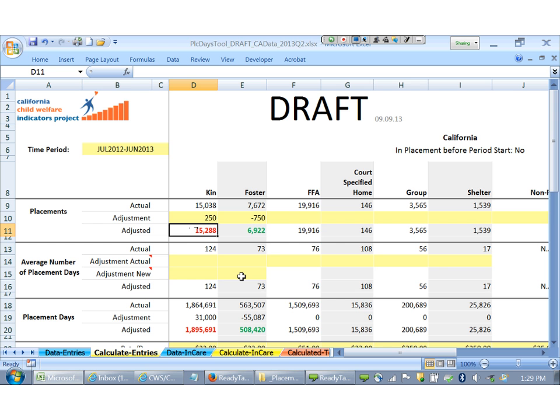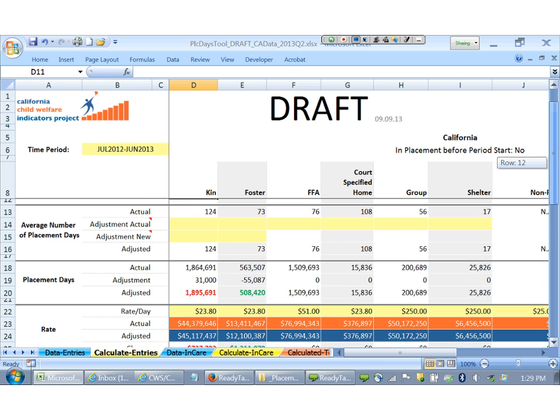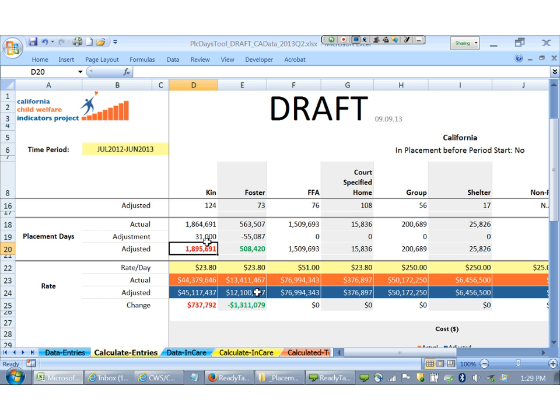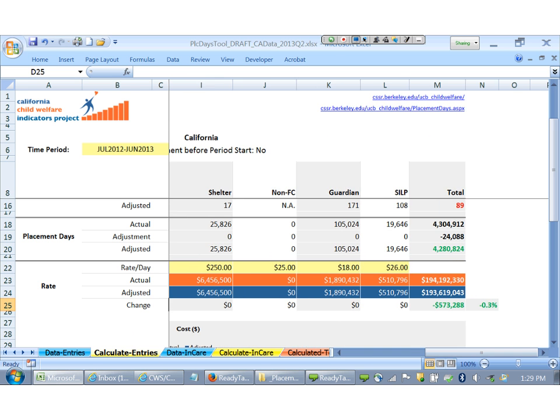Because it's a change not in the typically desired direction, it's highlighted in red. We see an increase to 15,288 placements, a corresponding increase in placement days, and an increase in dollars. But because we managed to prevent a net of 500, we see some savings in the amount of 0.3%, a reduction in overall cost of 0.3%. In this case, just over $500,000.